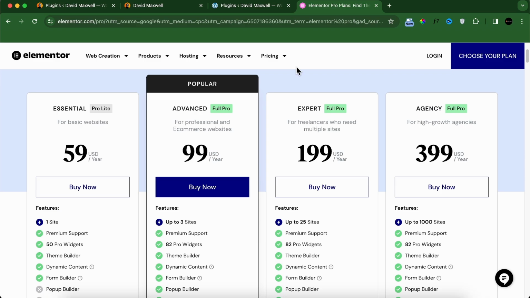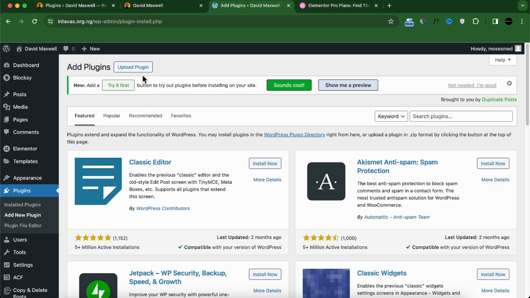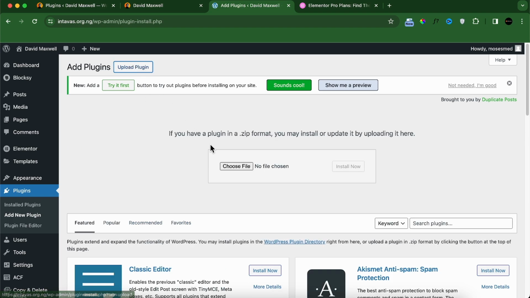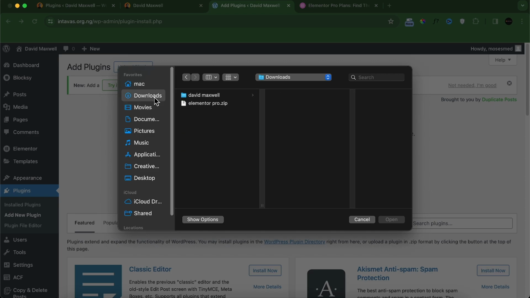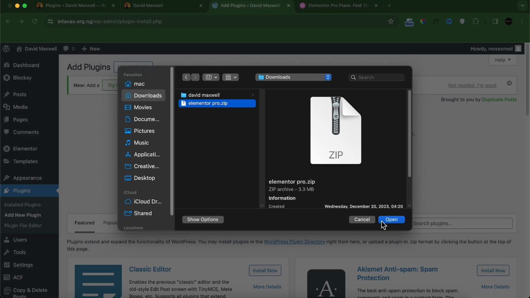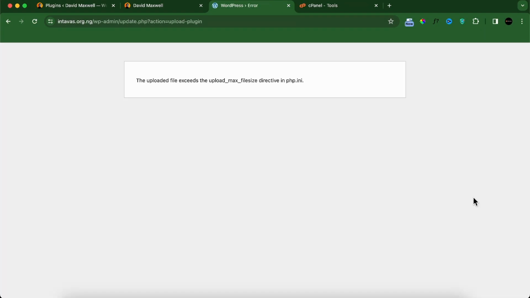So after purchasing your Elementor Pro, what you want to do is come back to your website right here, and you're going to click on add new plugin here. So right here, you're going to click on upload plugin, you're going to click on choose file, and you're going to find the Elementor Pro you bought and downloaded. So I'm going to select mine right here, and I'm going to click on open. Then I'm going to proceed to click on install now. So during the upload process, you may get hit by this error. Don't panic, there's a quick fix for it.